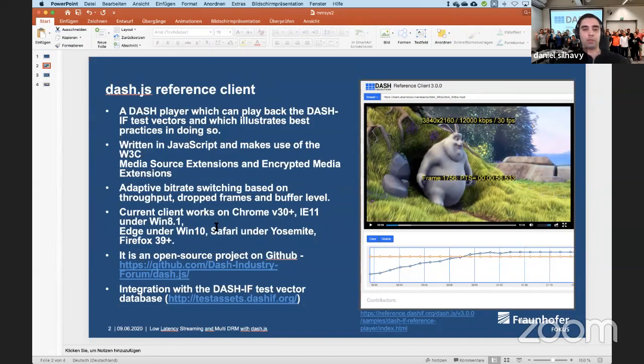The current Dash.js client works on all major browsers, including Chrome, IE 11, Edge, Safari, Firefox, and also the new Chromium Edge. It's available on GitHub as an open source project, and it also has a tight integration with the Dash.IF test vector database. So whenever something is added to the test vector database, this is also reflected in the client itself.